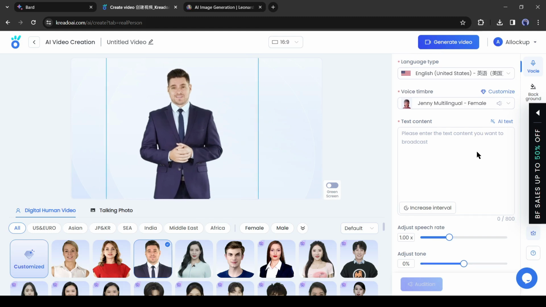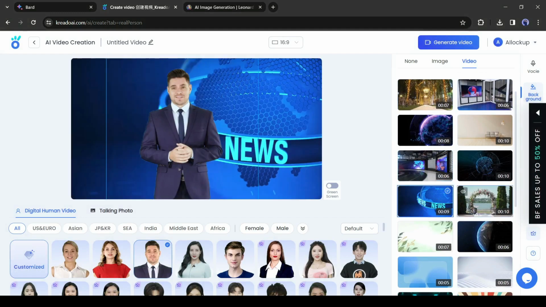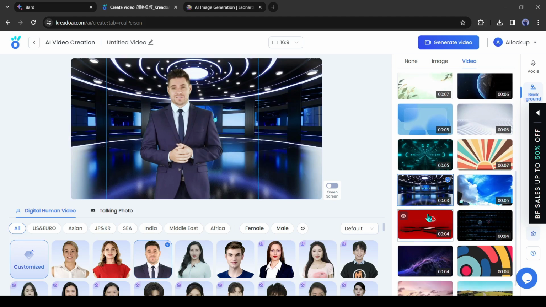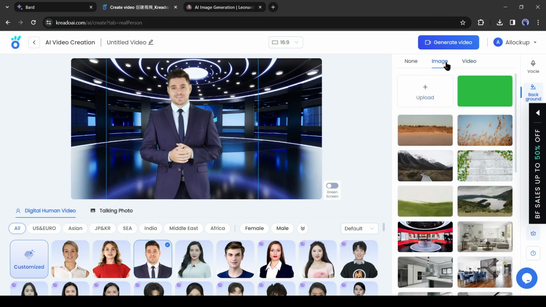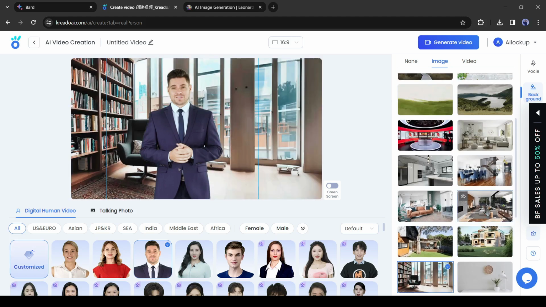After selecting an avatar, you can change the background. Click on the background tab from here. You will find a vast number of video backgrounds here. Some of them are news studio backgrounds. That's great. If you want to use an image as your video background, then come to the image tab. You will find the image background here. You can upload your own background too.